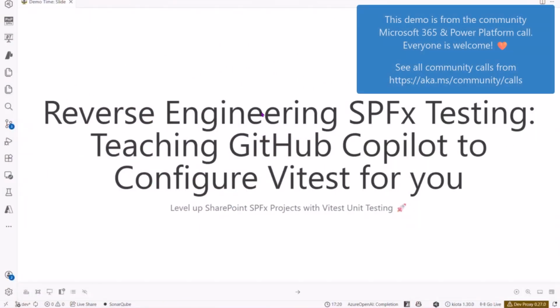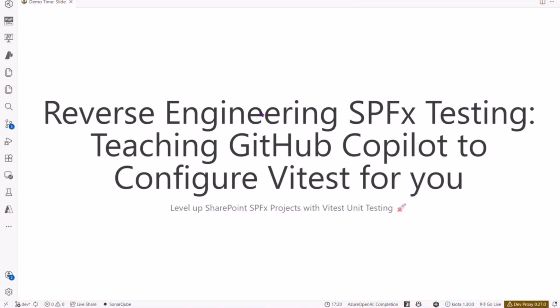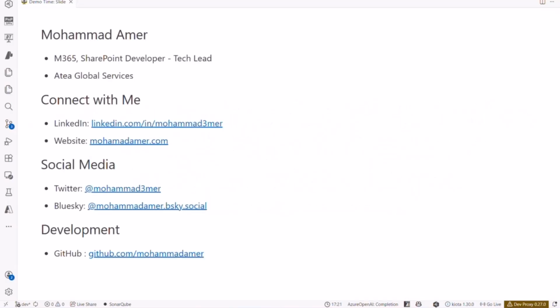Hello, everyone. I'm going today to talk about reverse engineering SPFx testing, teaching GitHub Copilot to configure Vitest for you. Very long title, but it is awesome to combine SPFx 1.22 with VS Code and GitHub Copilot and Vitest all together. So let's see what this very long title will lead us to.